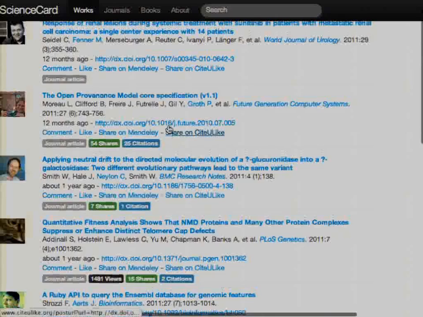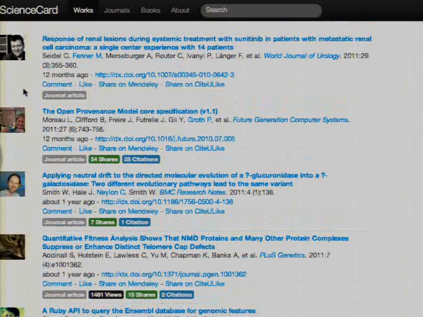Okay. So this is Science Card, and this is a tool written by Martin Fenner. I can't remember how he's involved in ORCID, but I know he's heavily involved in it, so he knows a lot about this. He's now working on an article level metrics platform for PLOS, but he built this in his spare time.